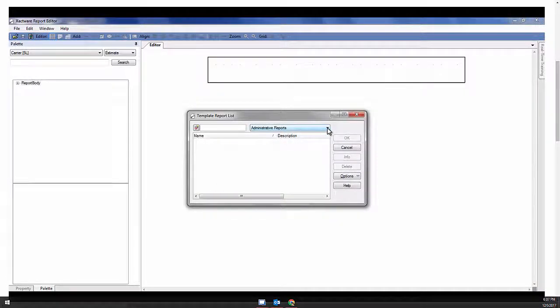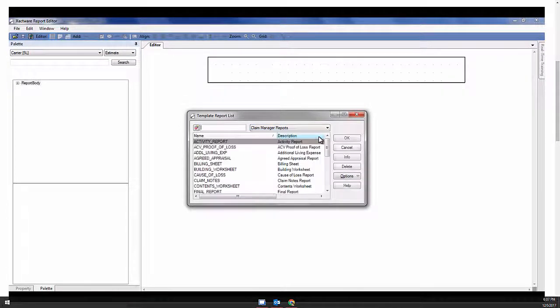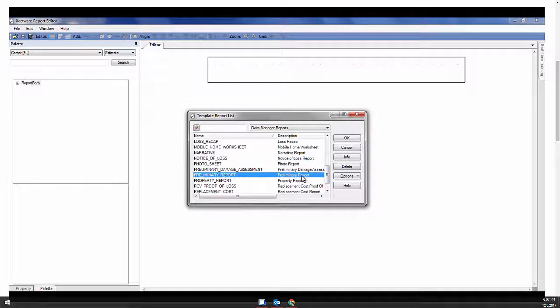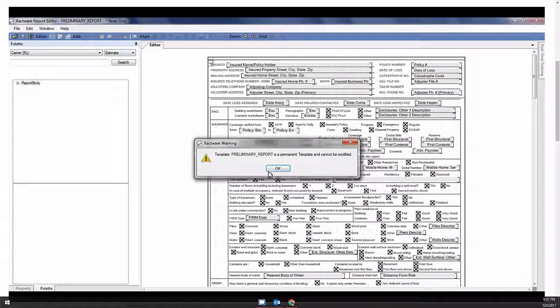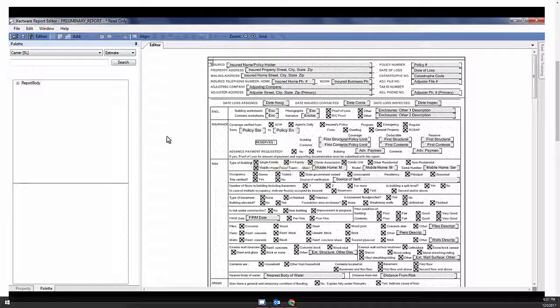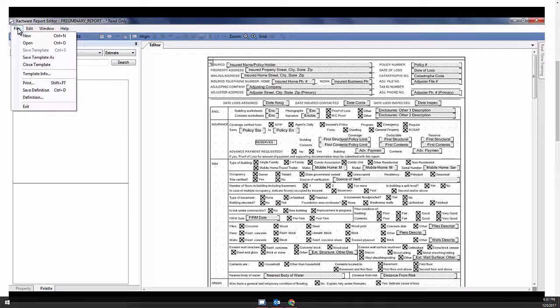The template report list box will appear, and we'll select the drop-down box and go to Claim Manager Reports. We'll scroll down to the main preliminary report that you already have built inside your Xactimate program. Once we highlight it and click OK, a warning box will appear that says this template cannot be modified. Just click OK out of that box. Once you do that, you'll go up to File and click Save Template As.